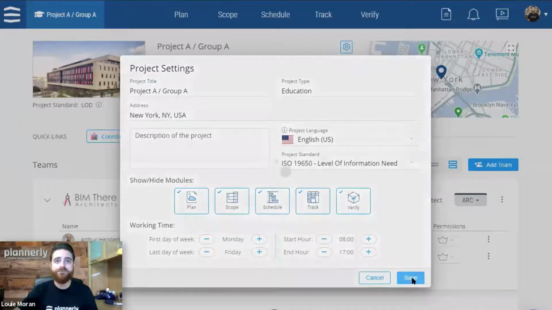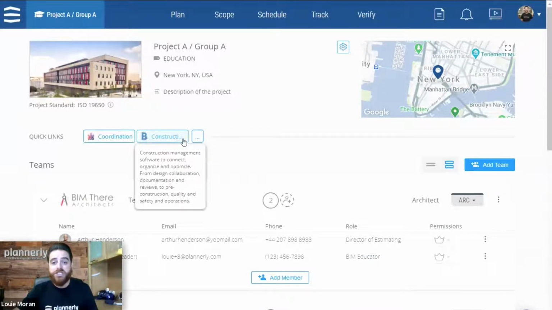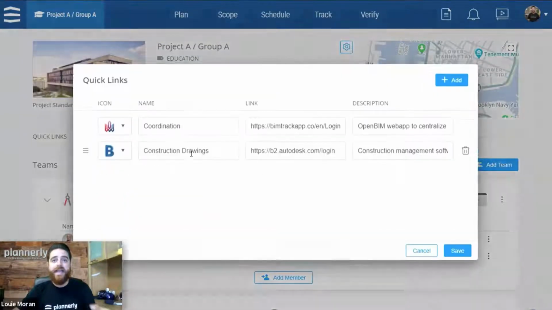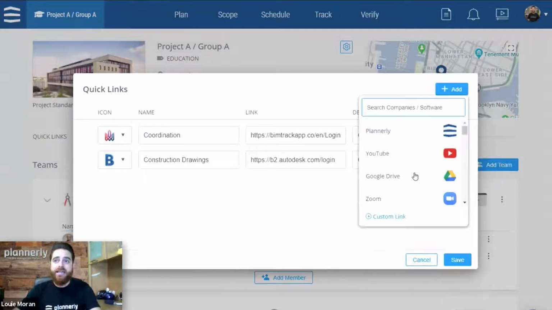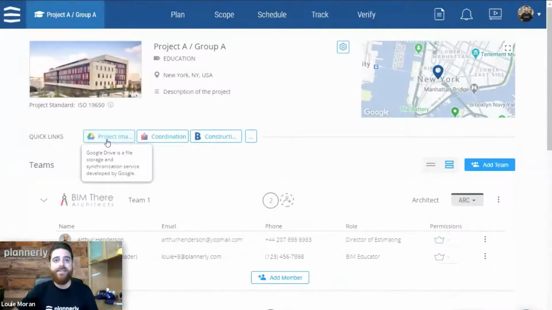The program leader can also consolidate other information, construction documents that might be located in BIM 360, or say they have project images added inside of Google Drive somewhere. So here, copy and paste the Google link, hit save, and then that provides the students a quick way to access all the other web applications or information.